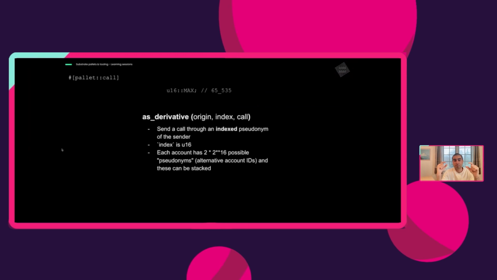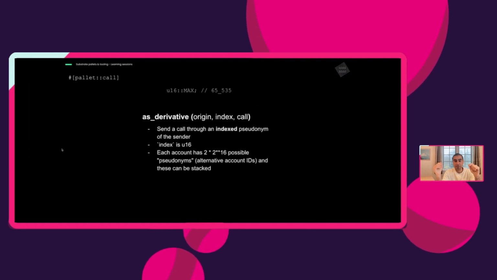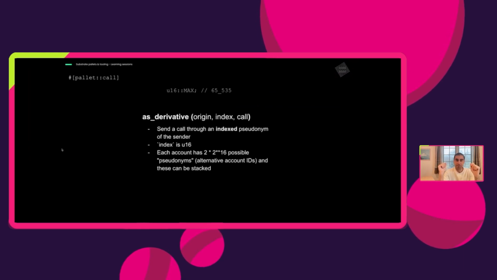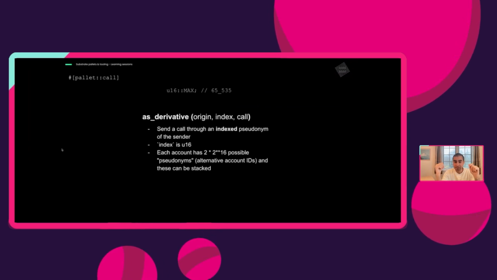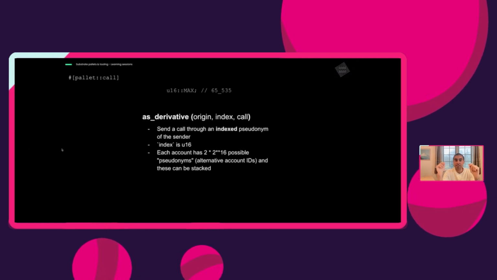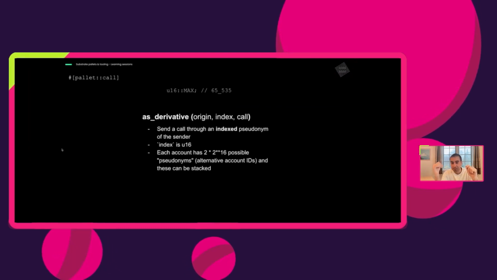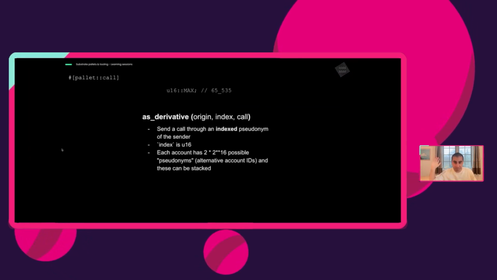So from one origin, and this origin may be a signed account, it could be a multi-sig account, you can create that many accounts. That's a lot of alternative, derived accounts that you can create from one account, right? It's not limited to only that. You could stack it, so you could go one layer deeper. From each one of these 65,000-some accounts, you can create an additional 65,000-some accounts. I think if you add all of that together, it's over 4 billion, right?